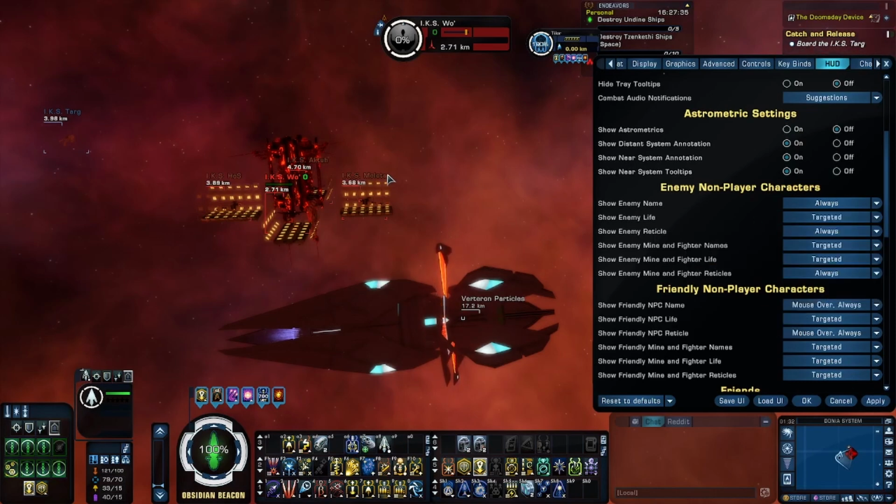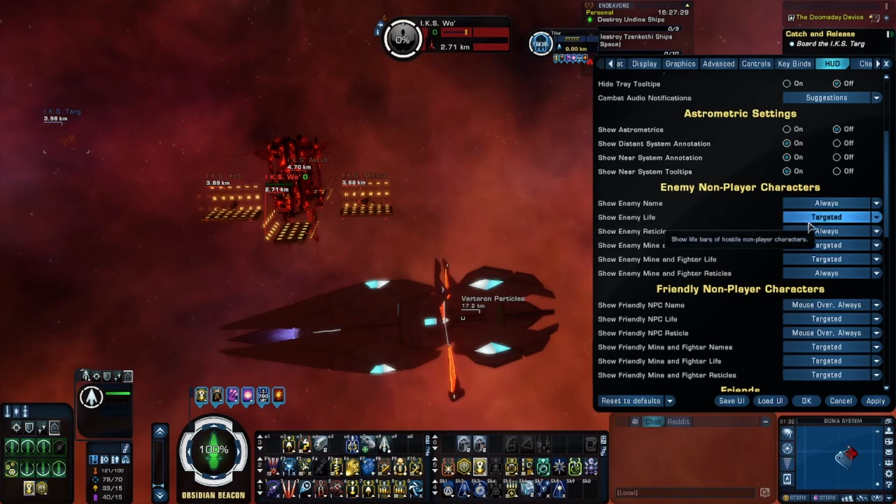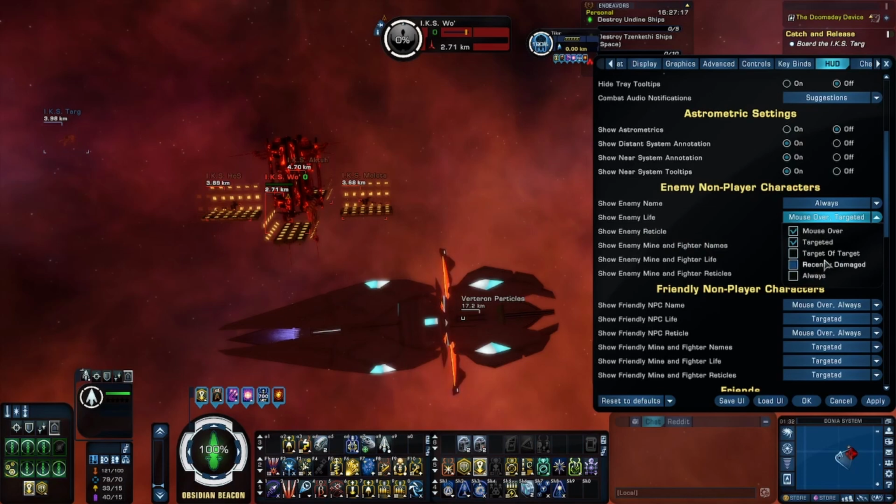You can also switch it to always, that way it's a lot easier to choose between the different ships. And this is really just a little bit of a preference thing here, but you can see mouse over also will change if you mouse over them, so there's that. And target of target and recently damaged are both other options that you can have as well.